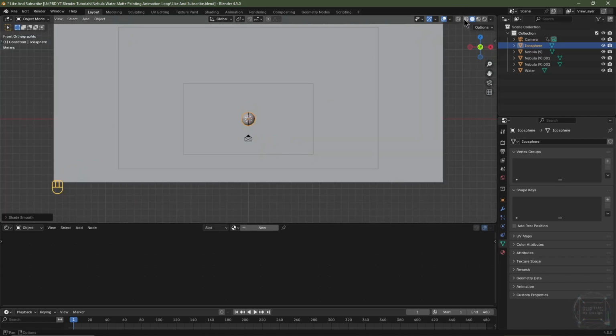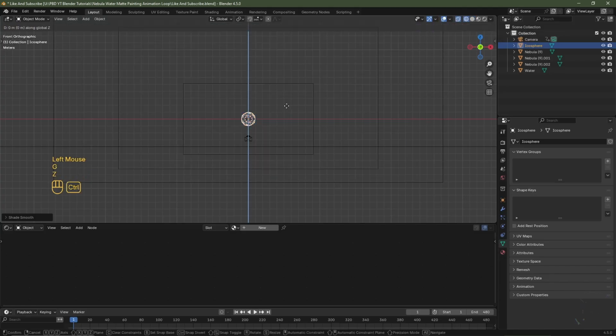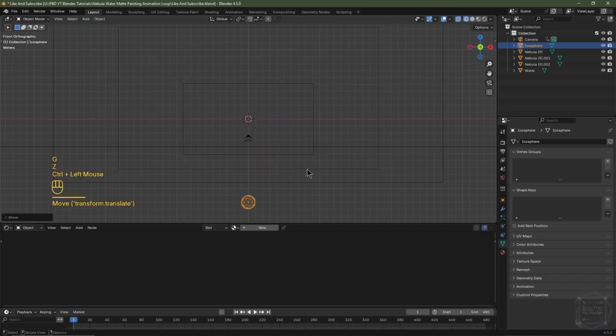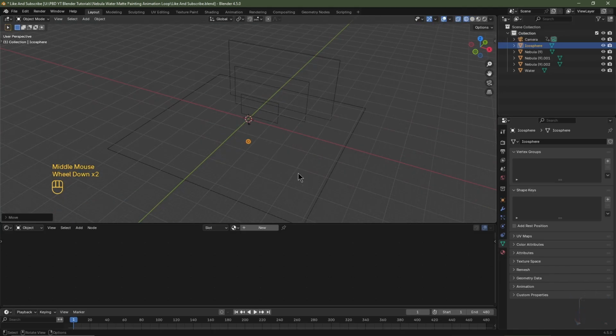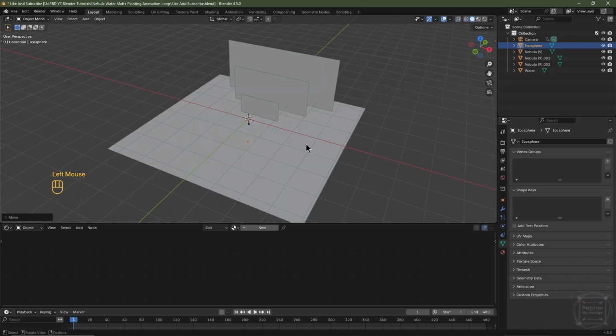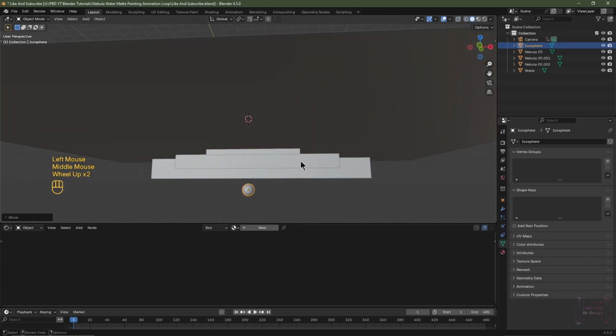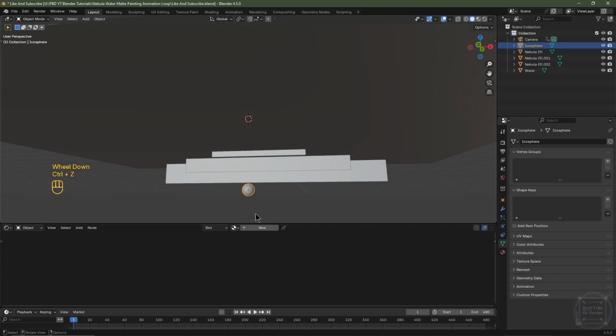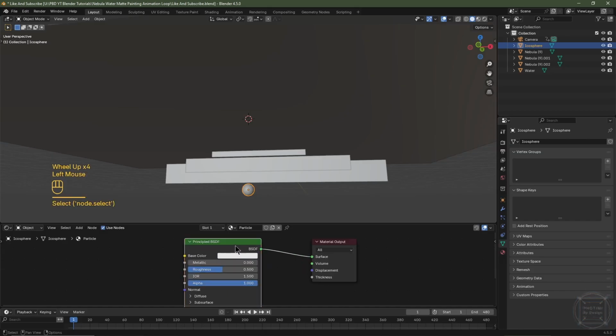I'll navigate into wireframe view. G, Z, hold down Control, snap it to the grid, and we'll just bring this down out of the way so it's below the water. Navigate into solid view. So you can see that that object is below the water, so we can't see it. In the shader editor, I'm going to click new to add a new material, and we'll rename the material to particle. I'm going to zoom in. I'm going to delete the principled BSDF.